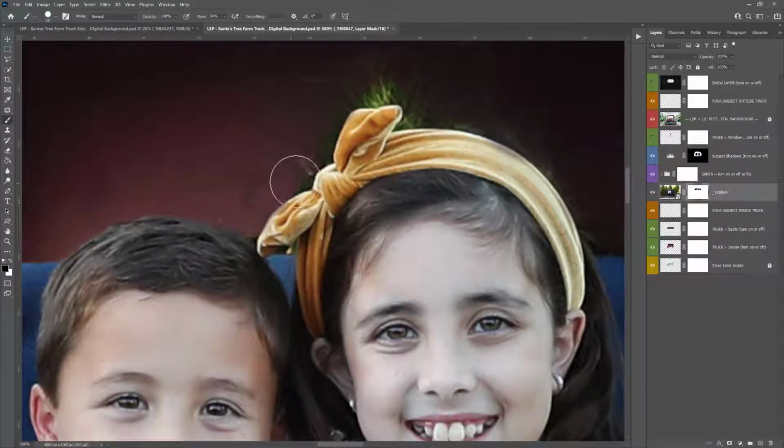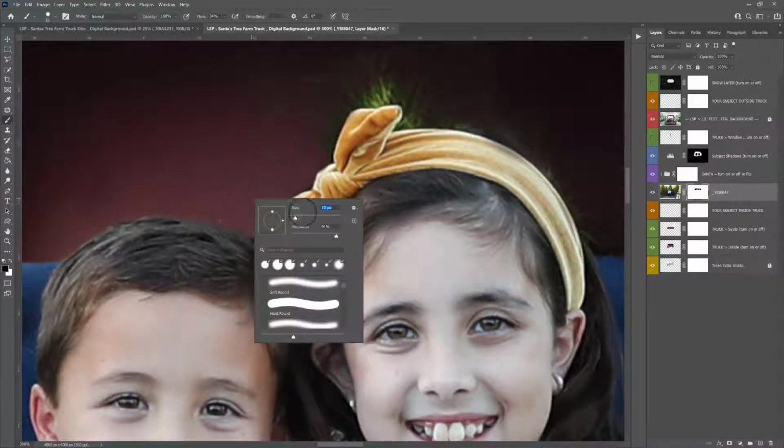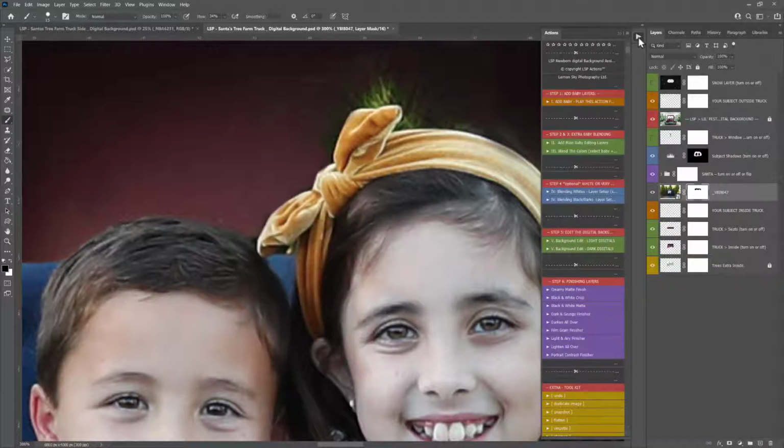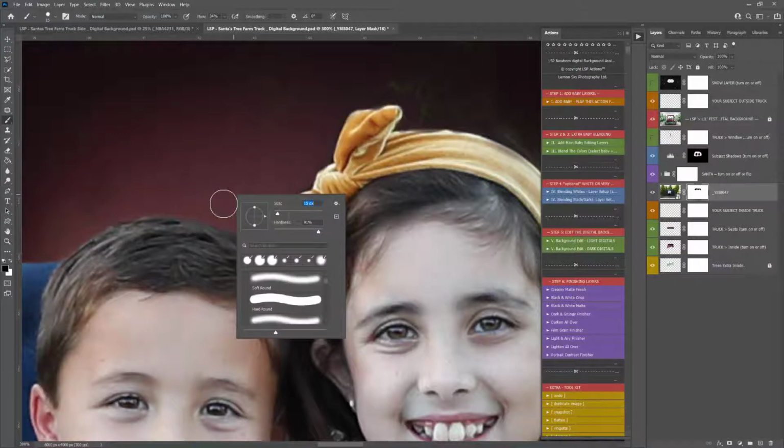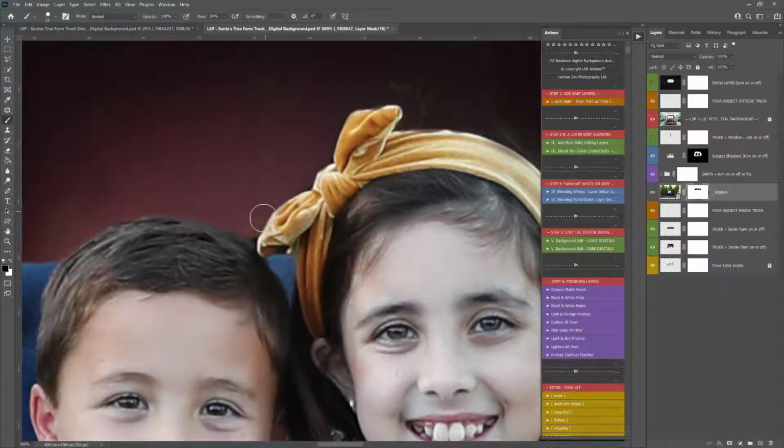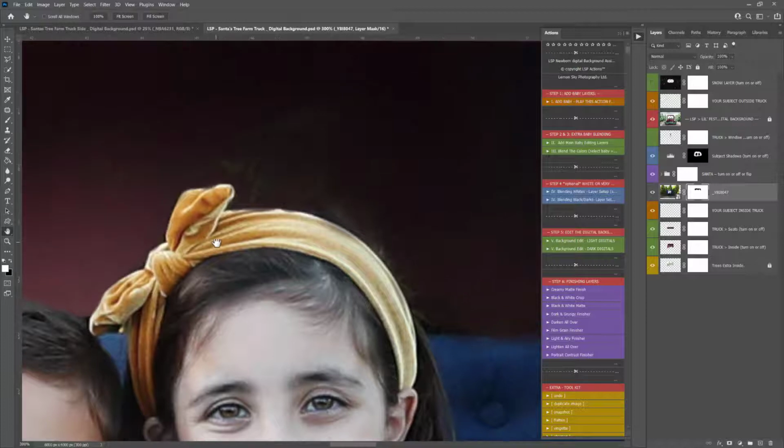There are many ways to select your subjects in Photoshop. You can use the subject selection tool. I do go through that in other digital background tutorials. You can use the LSP Digital Background Assistant Photoshop actions, which of course they're mainly aimed towards baby editing, baby composites, but they work for all digital backgrounds and they help you blend your subject. They will also help you when it comes to the toning and adding shadows and things like that.